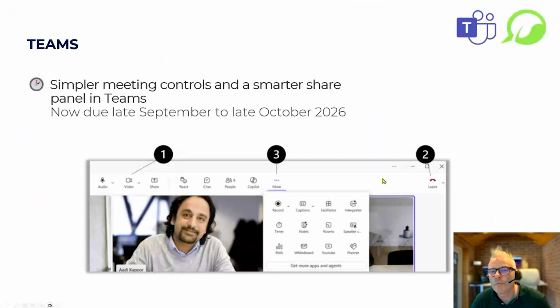Okay, we've got a handful more of these quick ones, and then we're going to slow down for our demo when we get to PowerPoint.